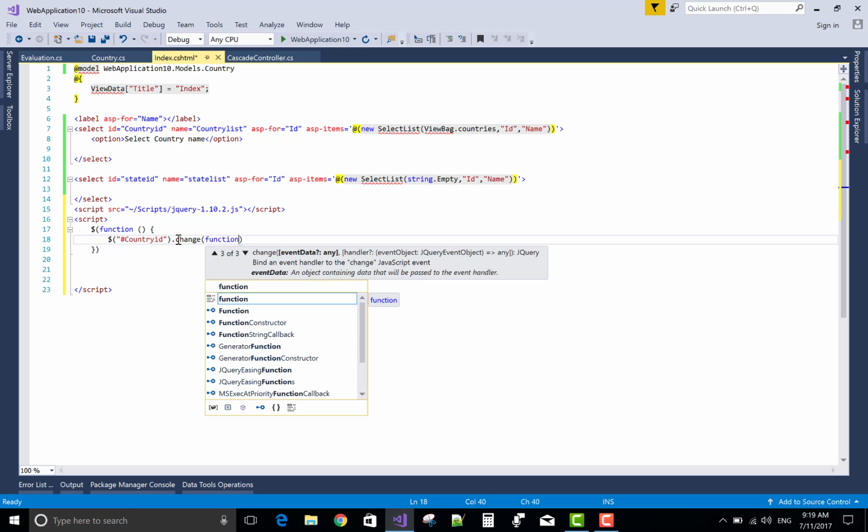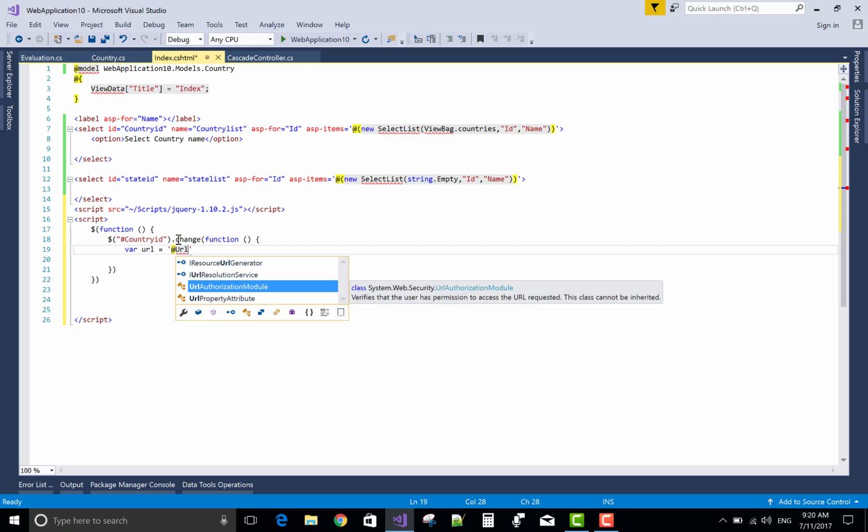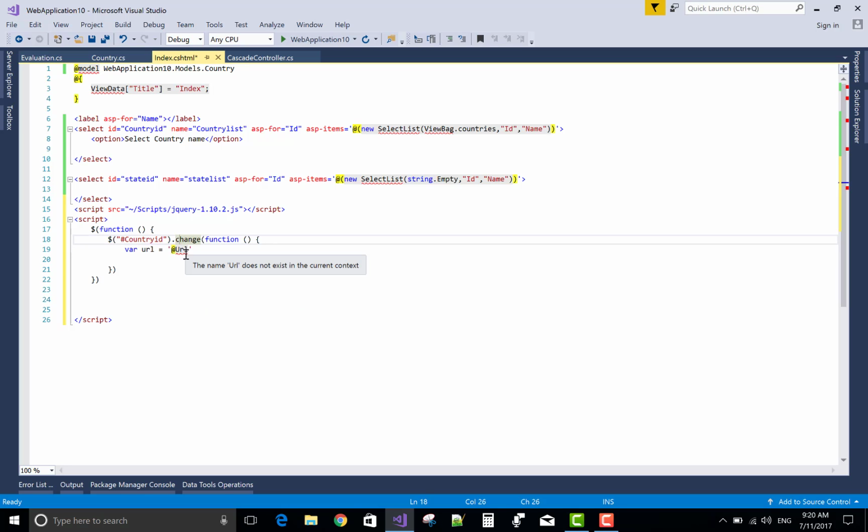And apply the change function. The change function is generated when we change any one, then call the URL. So set the URL here, variable url, and also call the getJSON method. In a getJSON method we have three parameters actually. First one is the URL, and the second one is the parameter in curly braces. And the third parameter is used for the data.